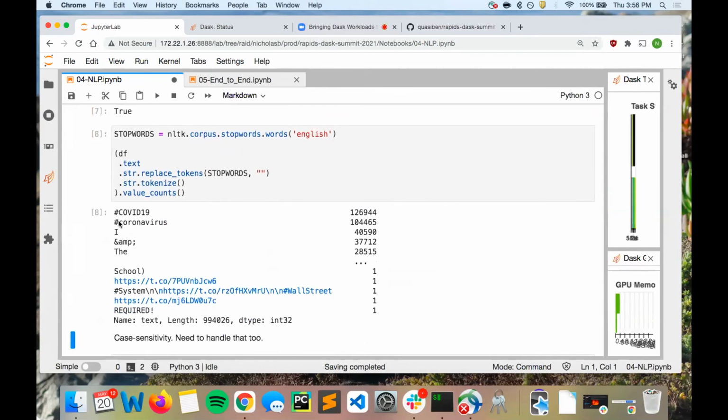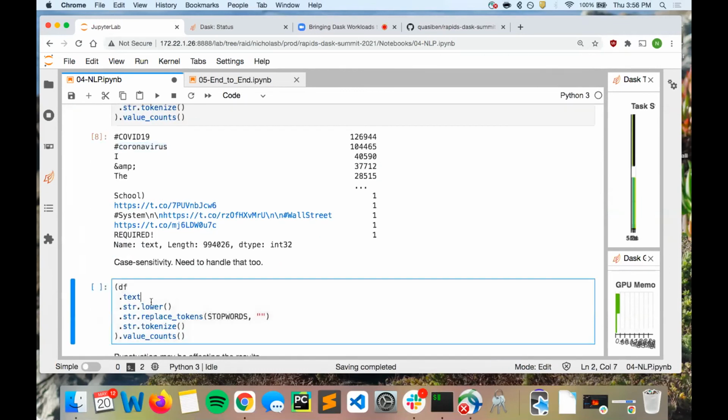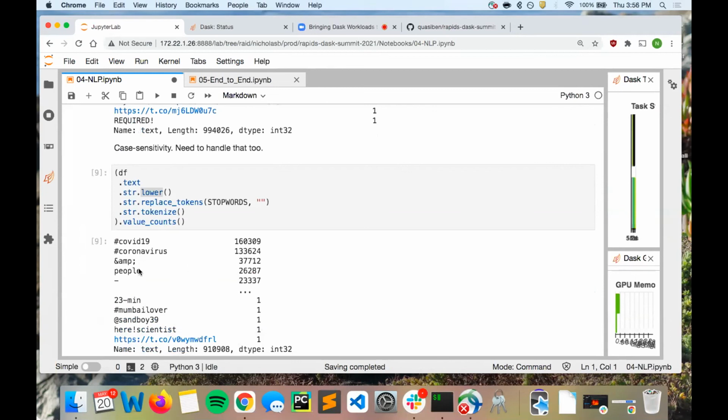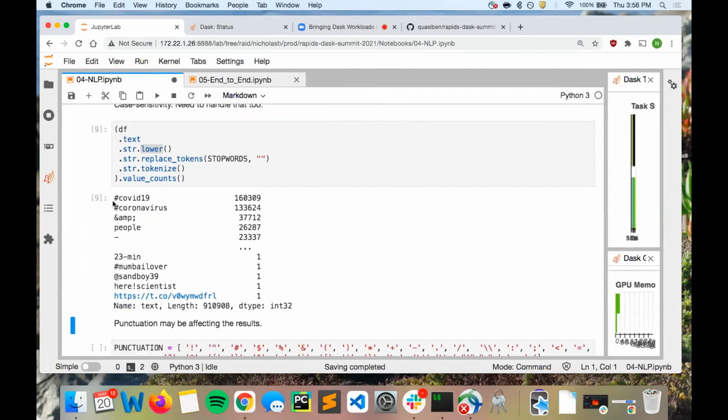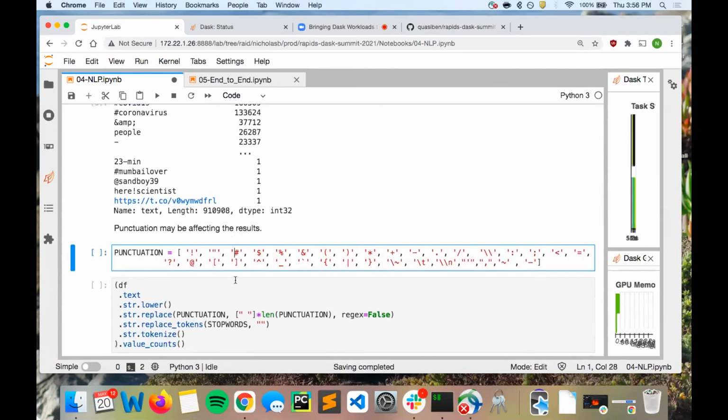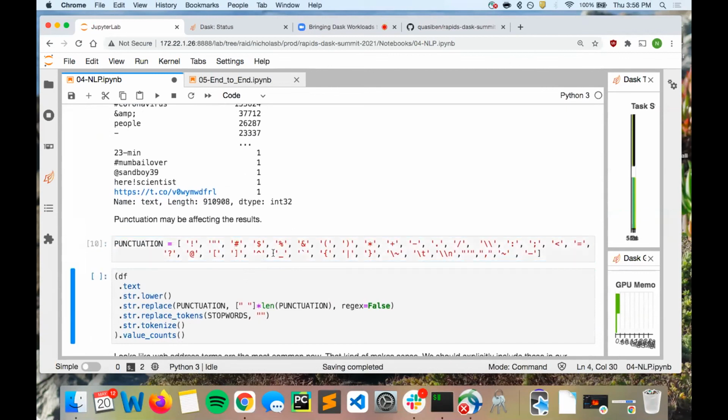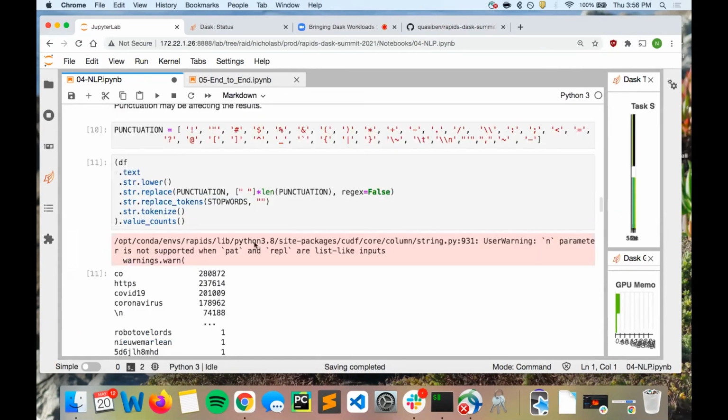But there's very clearly things going on with capitalization and case sensitivity. So we should probably convert everything to lowercase. So we do that, and now we see that, okay, well, there's a dash, there's a semicolon. Punctuation is probably important too. So we can also replace punctuation with the .replace API. We can replace all of these at once in the same operation.